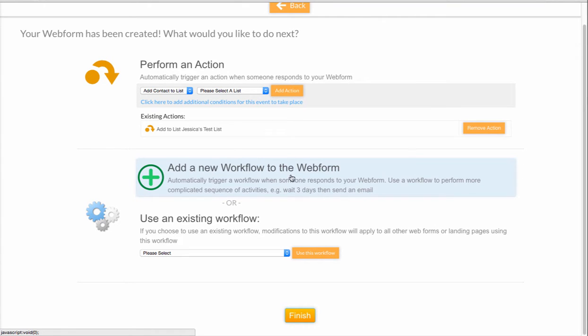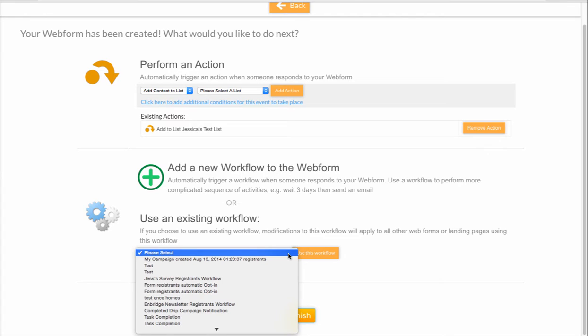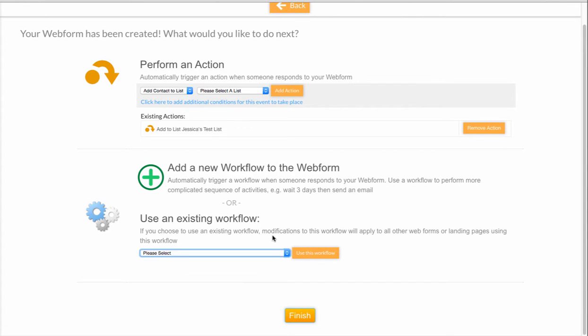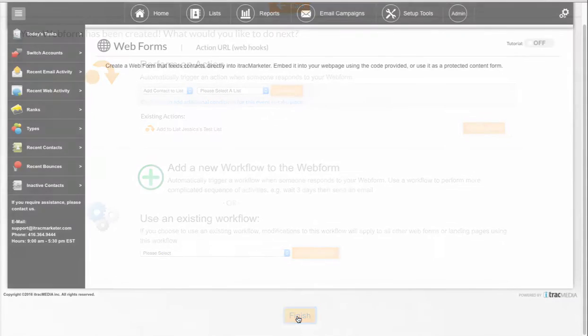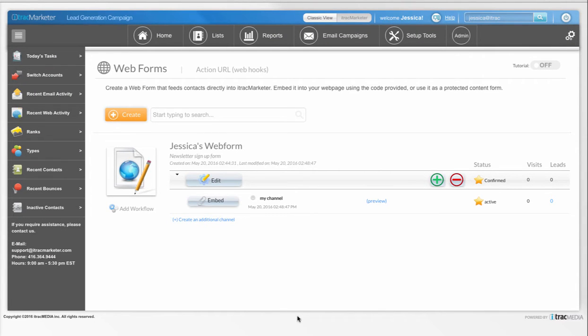If I wanted to add a completely new workflow to my form, I would click here and I would set up my workflow. Additionally, I could use an existing workflow and add that to my web form. Once you're done configuring your automation, click on the Finish button. Now your web form has been created.